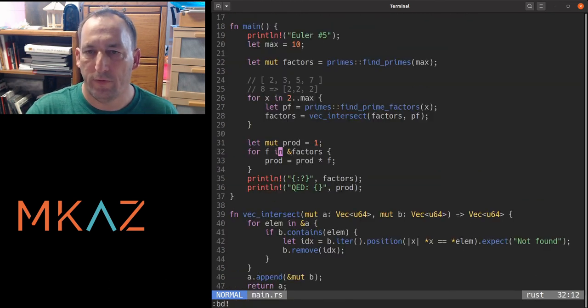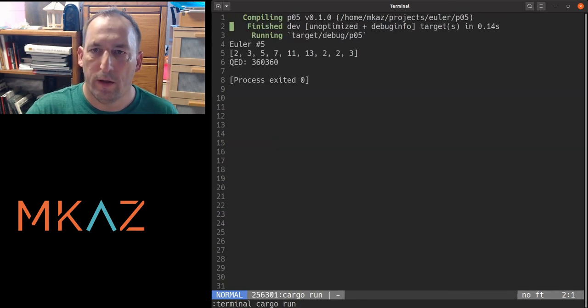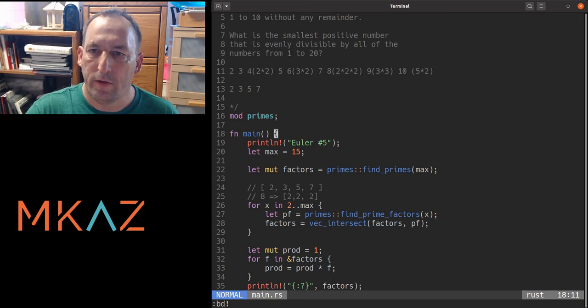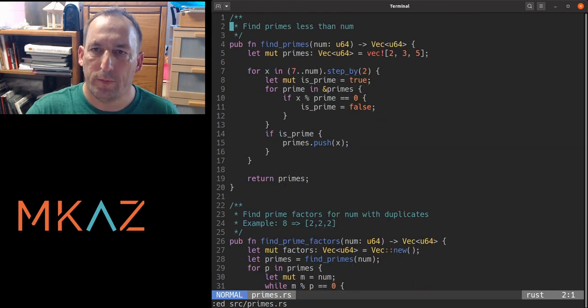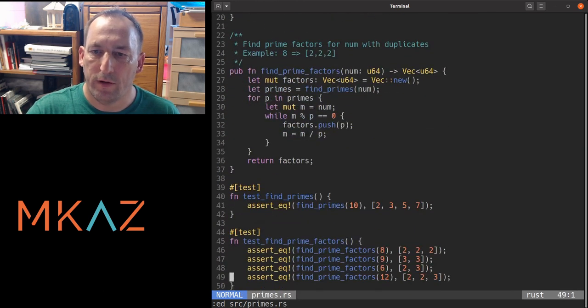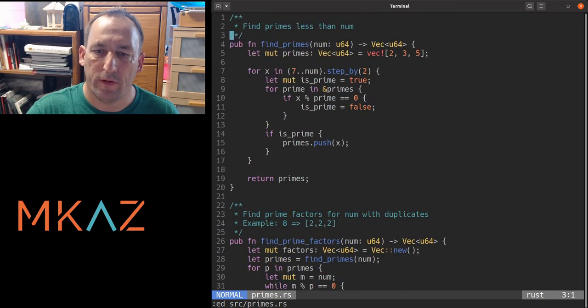That makes 25, 20. And then you just change that to 20, but I'll do it for 15 to show that it works. Run it, and there we go. And that is Euler number 5, and we learned a little bit about modules. I think we'll break this out into its own actual library, so then we can use it from a bunch of stuff. That'd be quite useful.